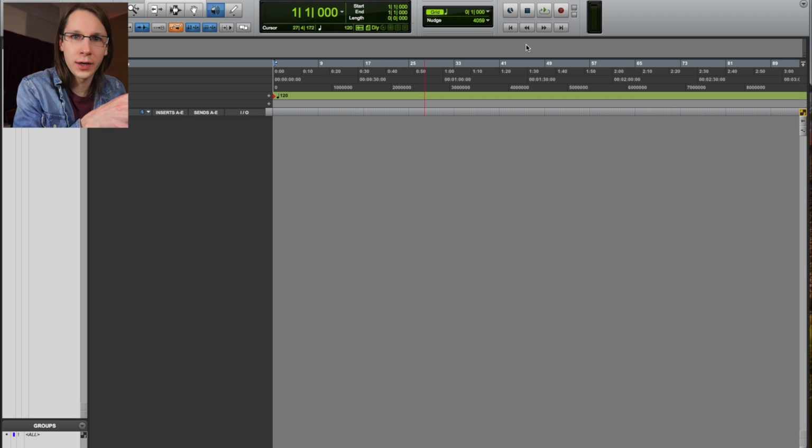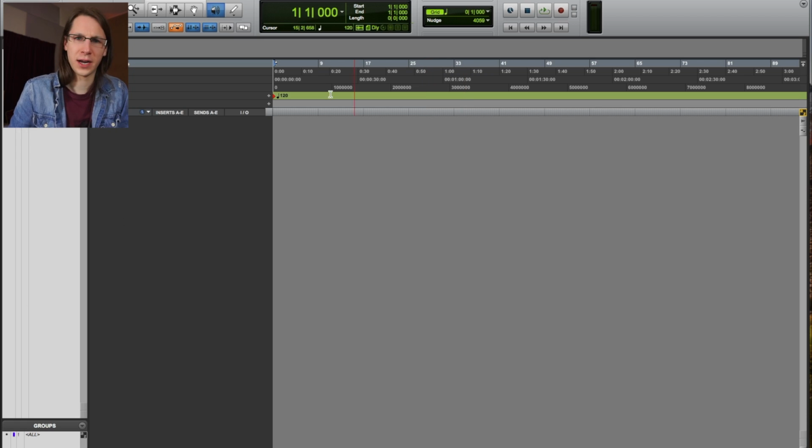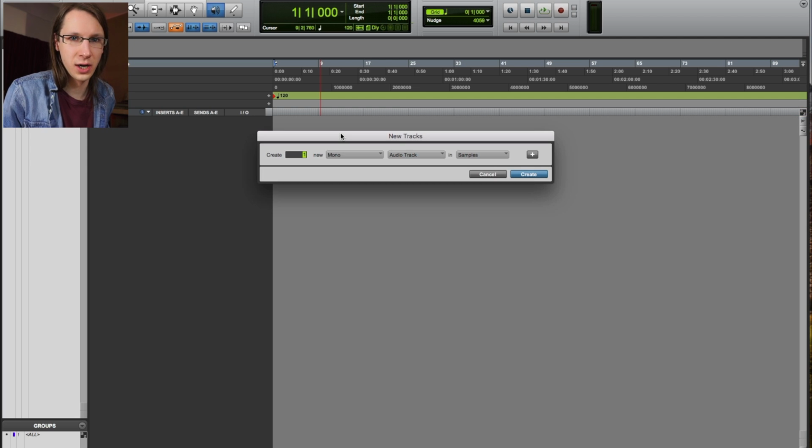So this is what our edit window looks like in Pro Tools when we've just made a new session. This is what our mix window looks like, and as we can see it's very empty. There's nothing to do in here. How to start is by pressing Command-Shift-N, which stands for new track.